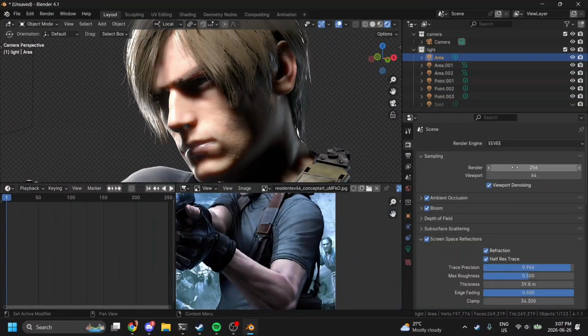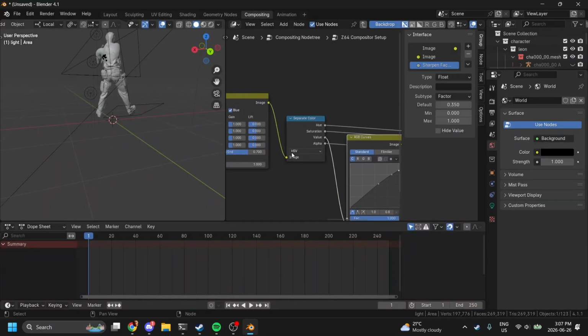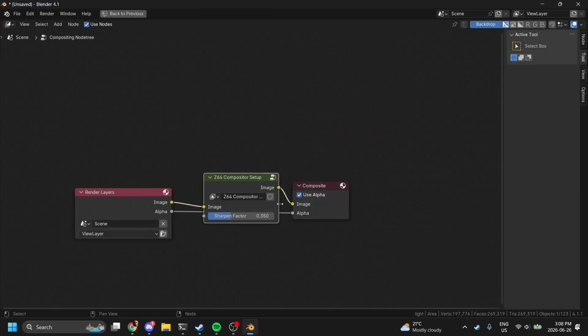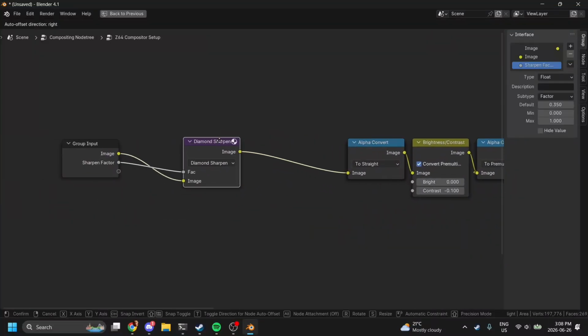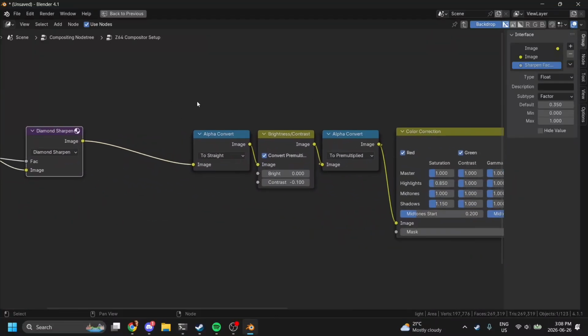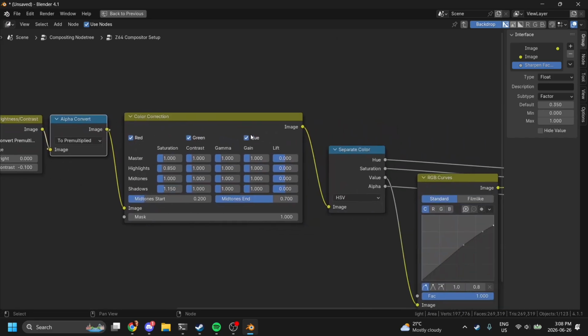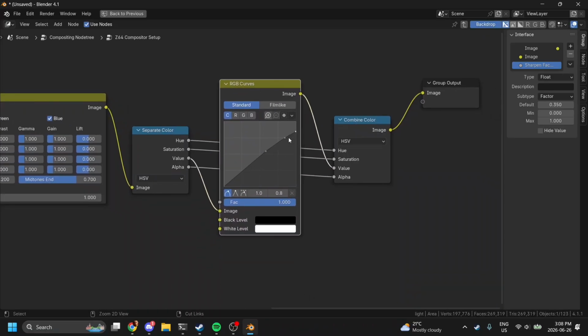Now is the time for compositing. Now, I mentioned earlier that I have a compositor setup. It's in this little thingy. Here's what it looks like on the inside. I have a filter node with brightness and contrast, color correction right here. And then I have this to essentially tone map.